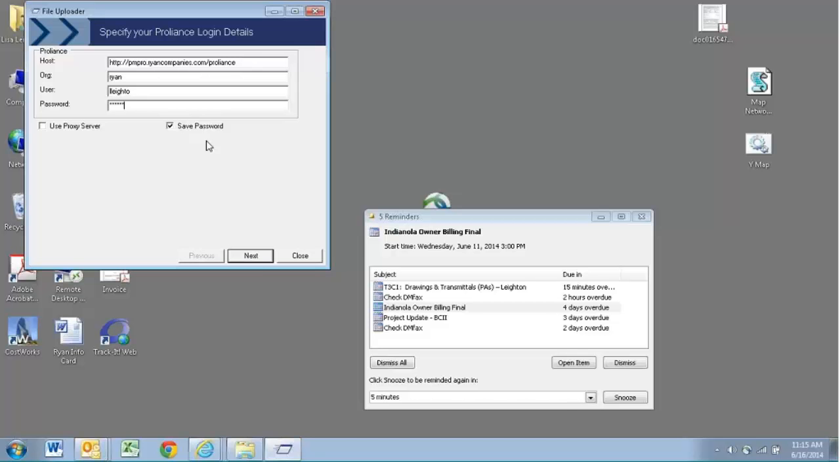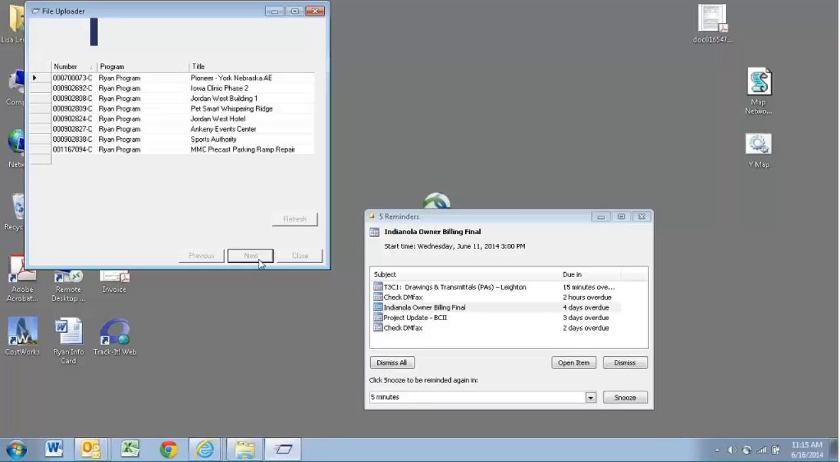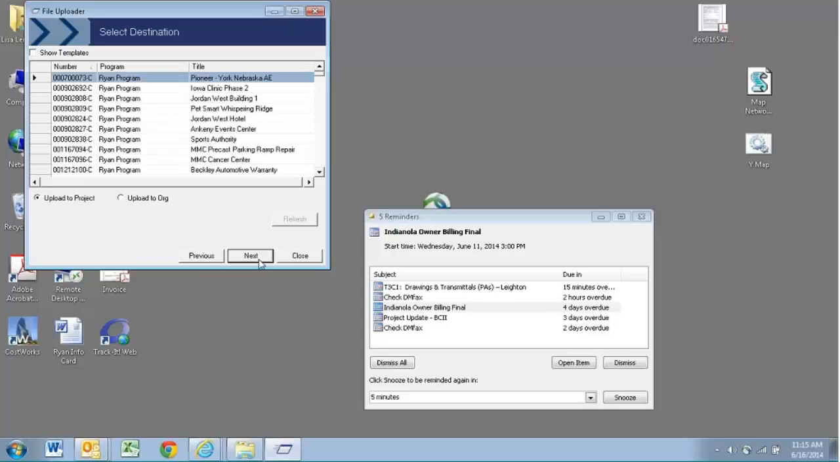So I can go ahead and select the Next button, and it's going to take me to a list of all the projects that I have access to in Proliant. So I'm going to find the project that I want to upload my drawings to.